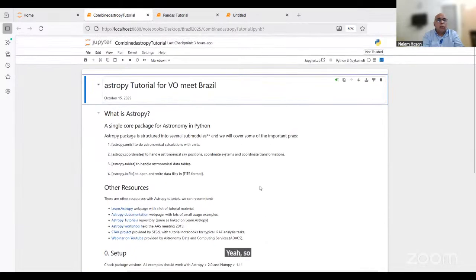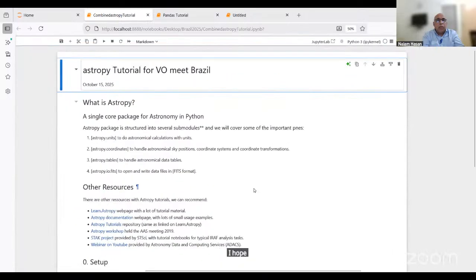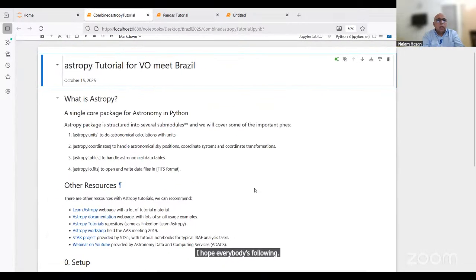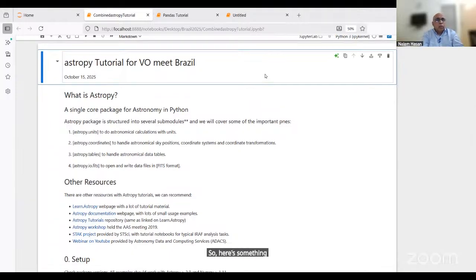Yeah, so I hope everybody is following. With these very fun basics of pandas, data frame, NumPy, and Python, we'll now get into AstroPy, which will be of much use when you are doing work with your astronomical data sets. So here's something on AstroPy.